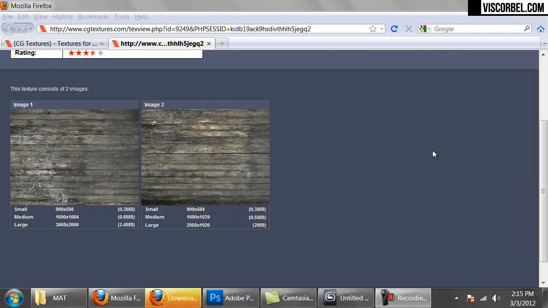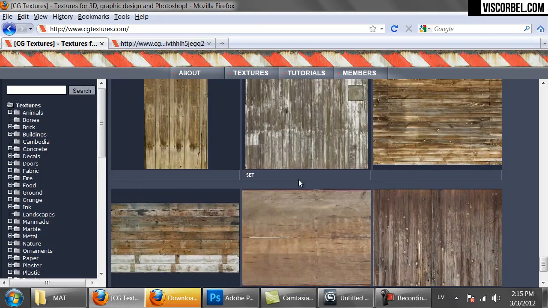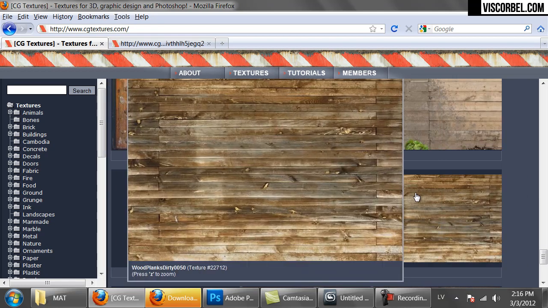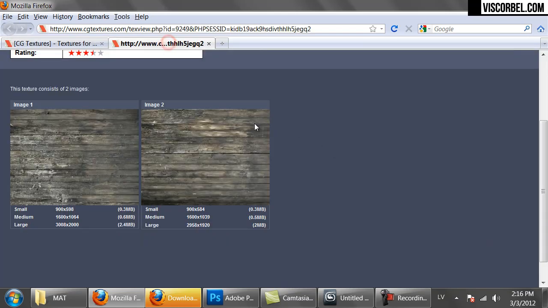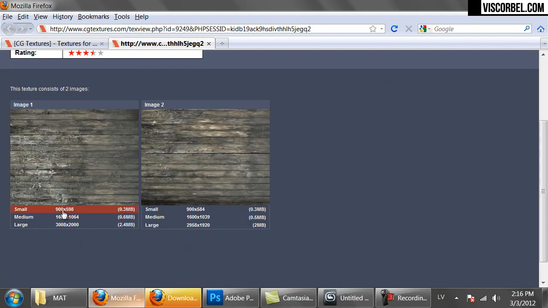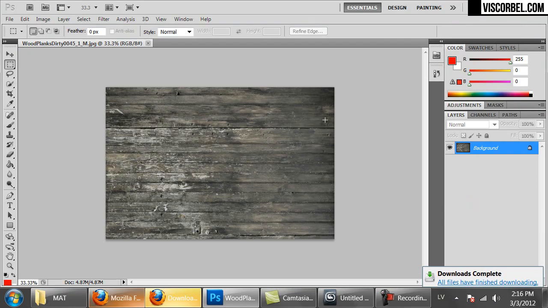I'm going to show another example. So it's a great resource for source images. It also has some tiled, ready-to-use textures. I recommend you check it out. Now I've found this texture which I want to make tileable. I'm going to demonstrate on the medium size. Open it up in Photoshop.